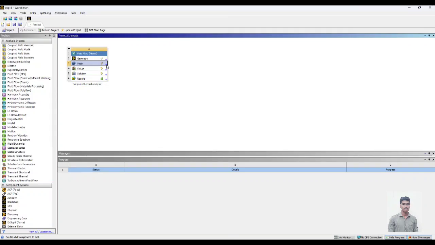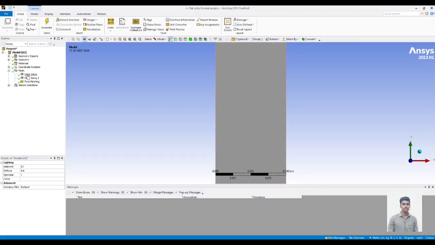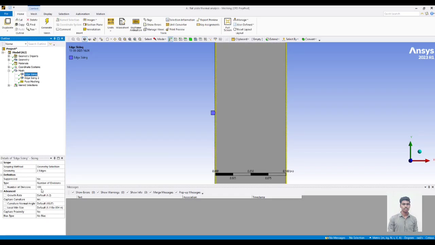In this video, we are going to analyze a 2D flat plate. We already did the previous part in the previous video, and we are going to continue in this video. We have already tried a different number of divisions for the flat plate during the meshing process. So we will edit the meshing and just change the number of divisions.